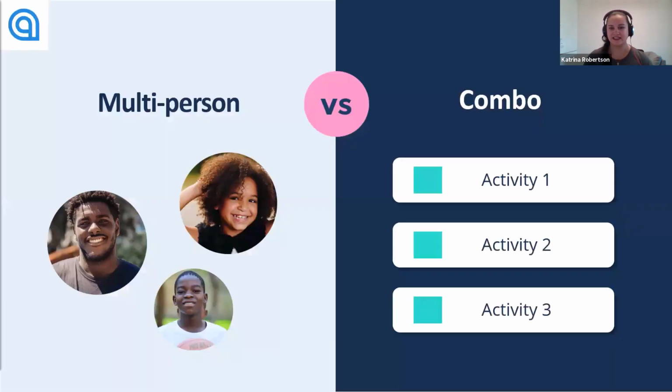And let's get started on some of the most used and possibly the most confusing set of discounts. We're going to look at them all together as a set. So our multi-person, multi-discount, combo, and combo multi-discount. The first thing you might be wondering is, what on earth is the difference between these discounts? So the best way I can describe it is with this visual here.